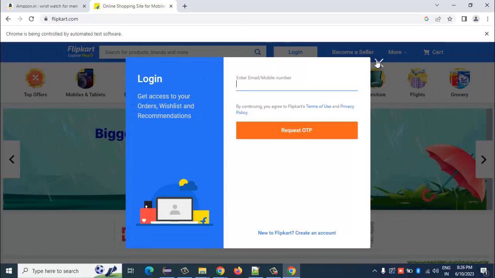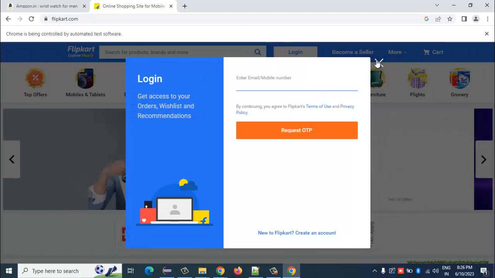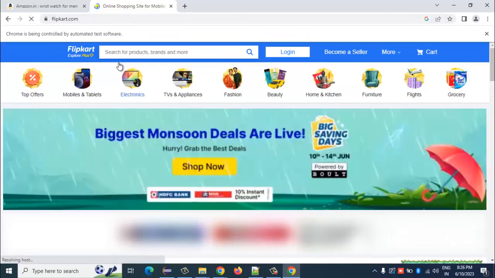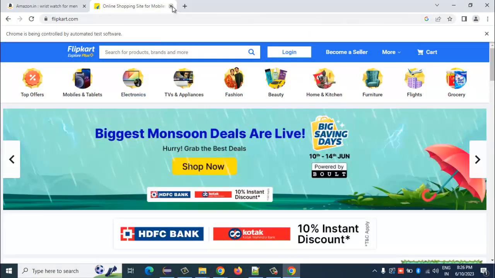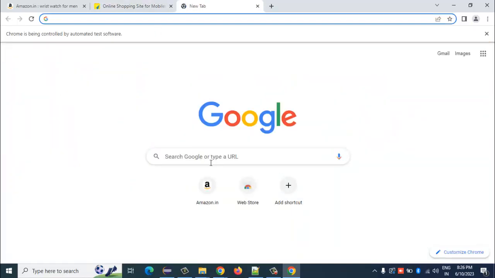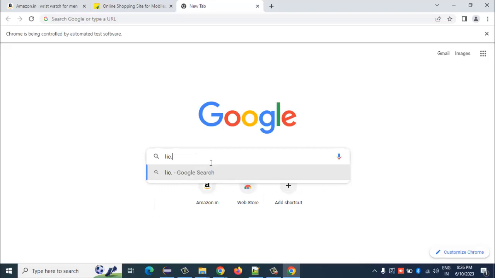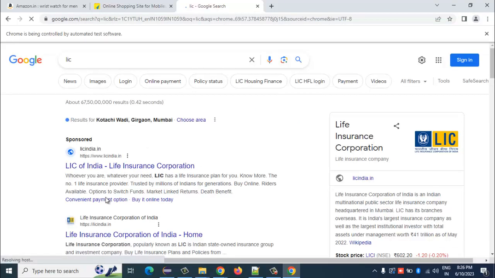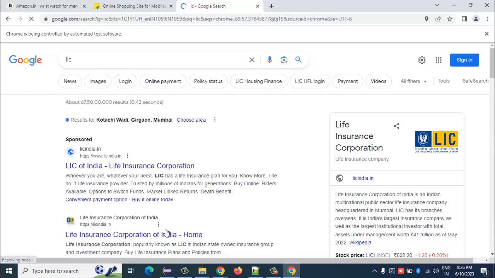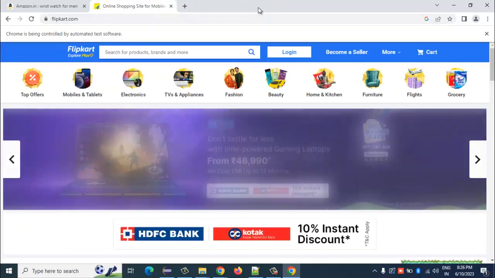Yeah, sure. It comes after 5 to 10 seconds, login. But this time it took pretty fast. Anyways, in the government website, NIC.gov.in. Okay, LICindia.in, this one. Yeah, Rajesh, I think you are right. Okay, so I think this is a perfect example.